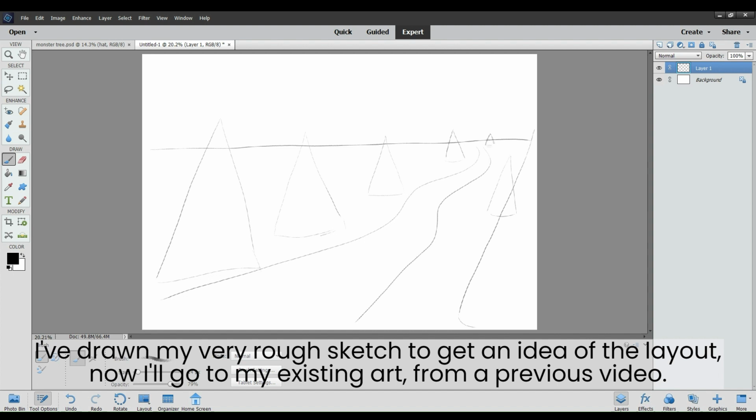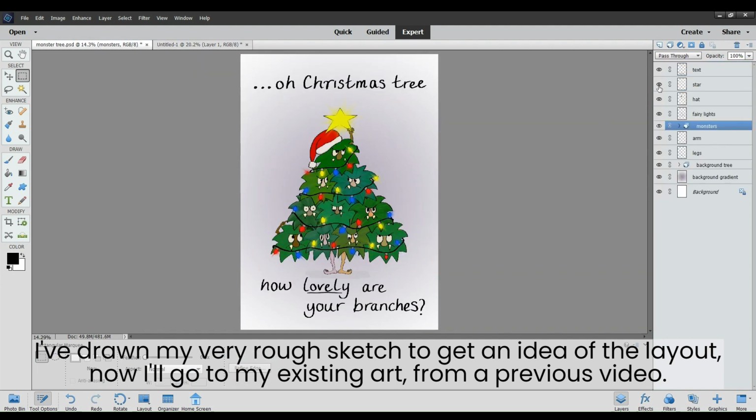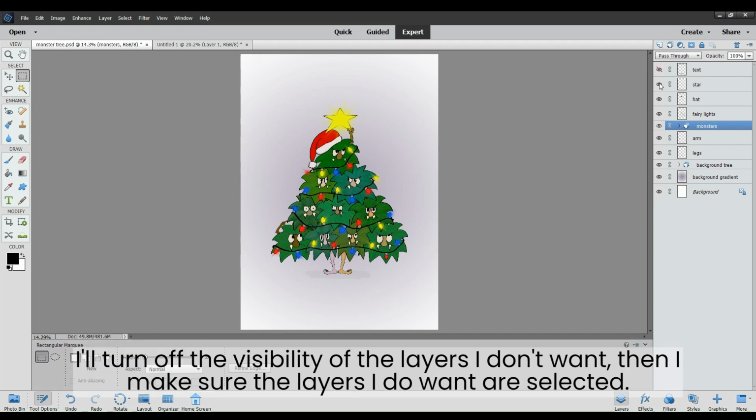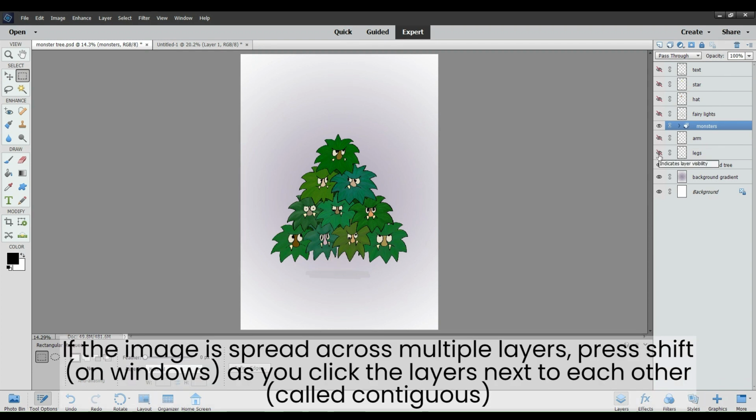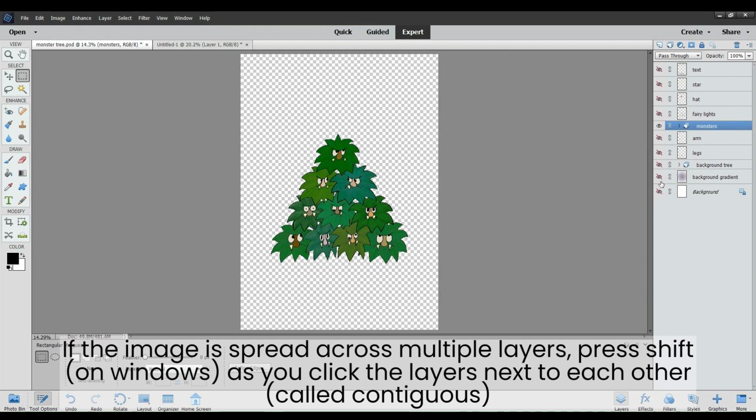I've drawn my very rough sketch to get an idea of the layout. Now I'll go to my existing art from a previous video. I'll turn off the visibility of the layers I don't want, then I make sure the layers I do want are selected. If the image is spread across multiple layers, press Shift on Windows as you click the layers next to each other, called contiguous.